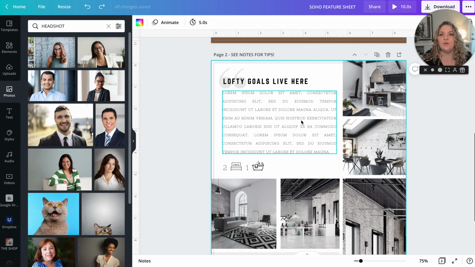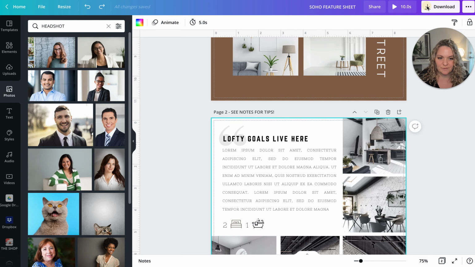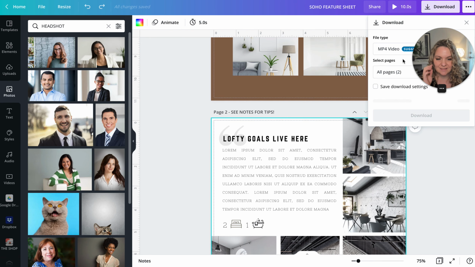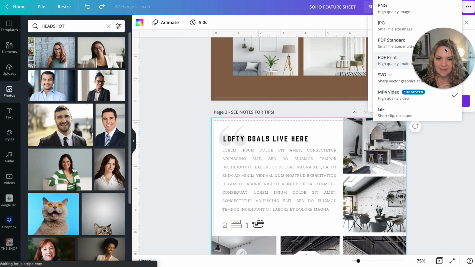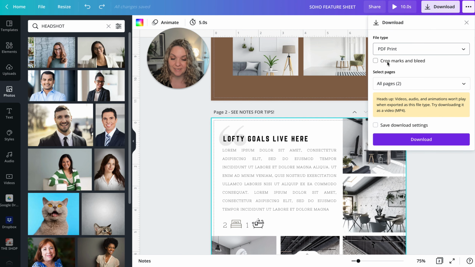Okay, and then when you are ready to send this to your printer, you are going to head over to download and then select. Let me move myself out of the way. Oh my goodness. Okay, let's start that again. So you're gonna hit download, select PDF print, and you're gonna wanna hit the check mark box that says crop marks and bleed. And this is so that your printer will have all of these, the dotted line there, it's gonna create crop marks for them so they know exactly where to cut.